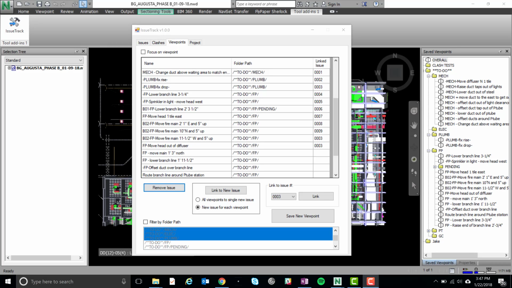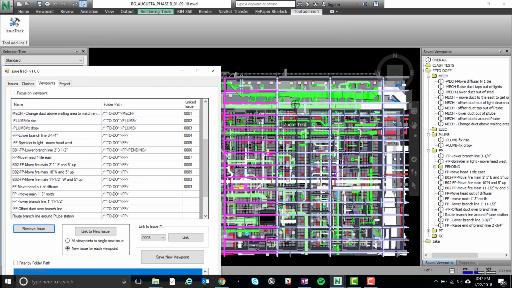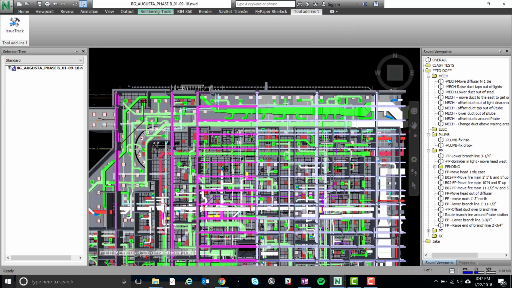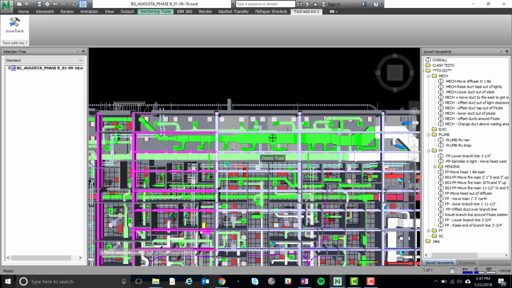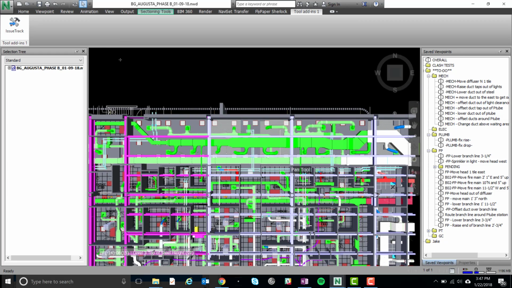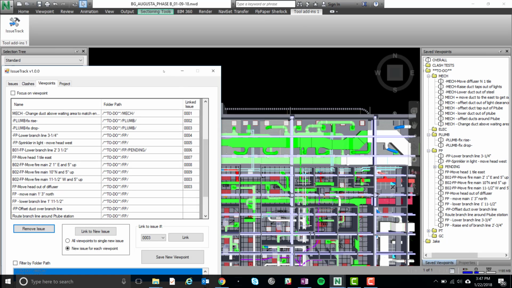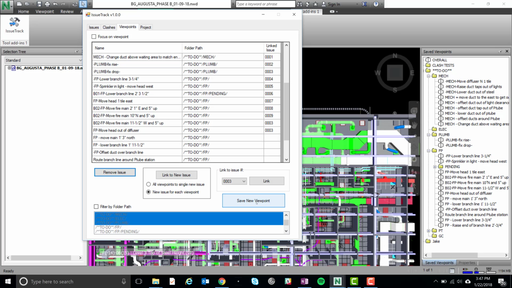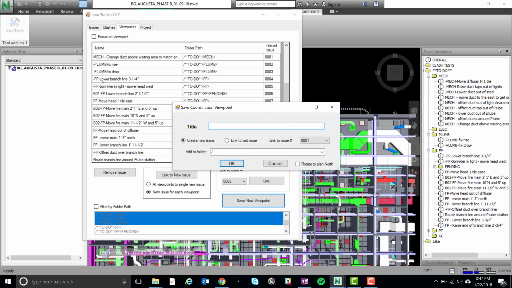You can also create issues as you create new viewpoints using the Save New Viewpoint command. This will show a dialog to create the viewpoint. I'm going to navigate over to the area that I want to save the viewpoint. Go back to Issue Track and hit the Save New Viewpoint command. Next, we're going to type in the title for the viewpoint.